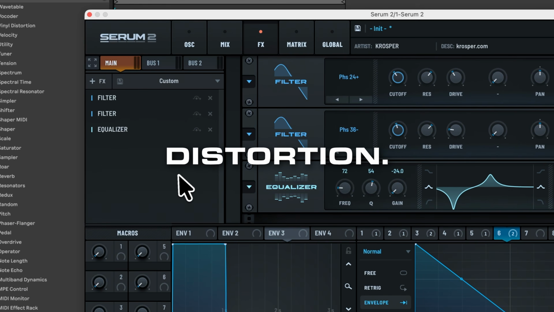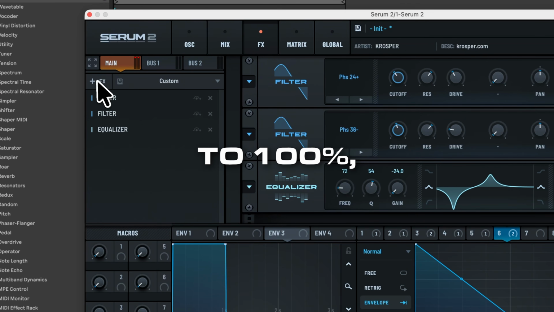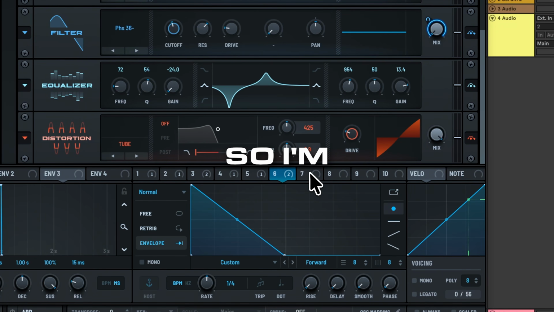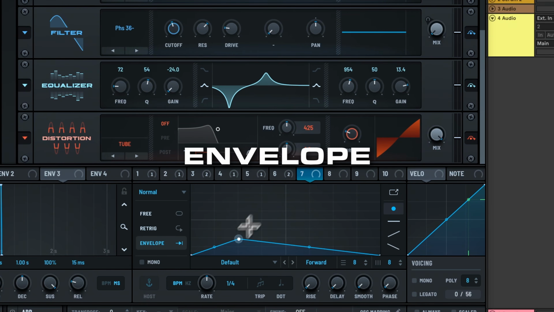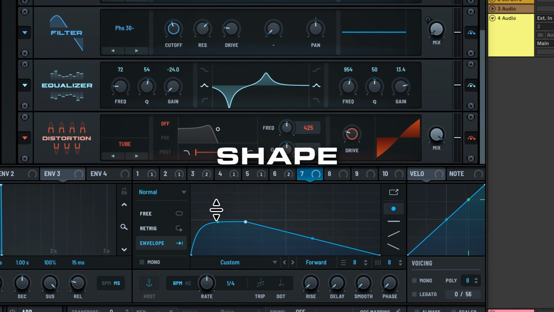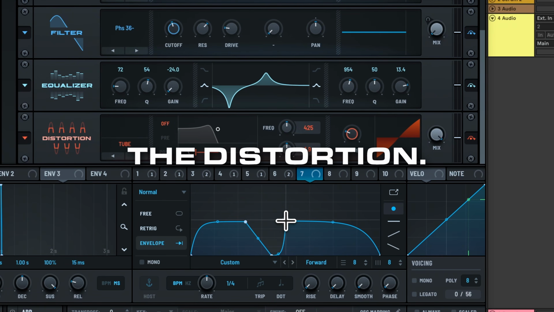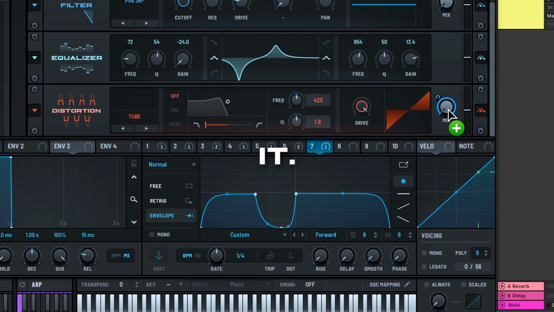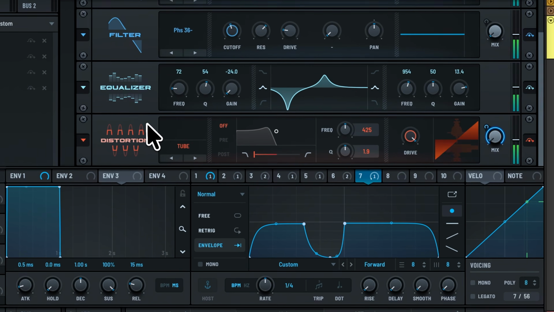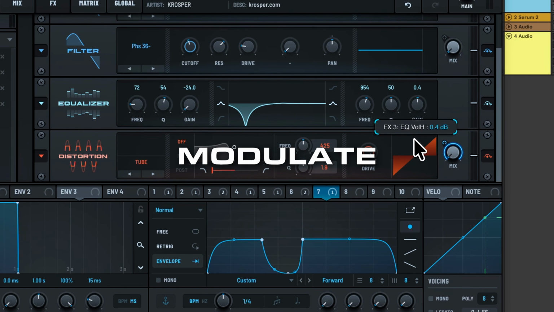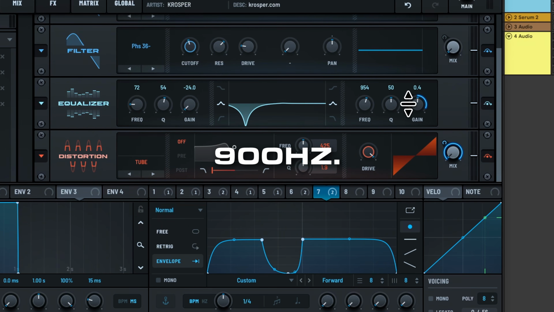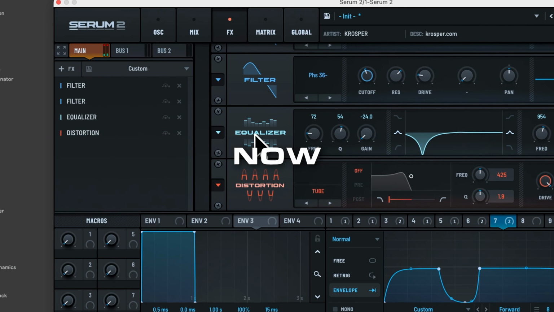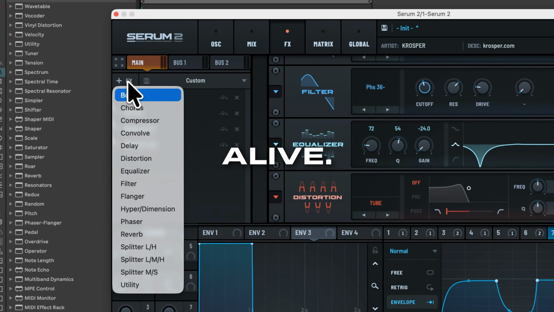Now add distortion. I'm pushing the drive completely to 100%, but I don't want the distortion behaving the same way throughout the entire kick. So I'm creating another LFO in envelope mode. I'm giving it a more complex shape and mapping it directly to the mix of the distortion. This lets the distortion appear and disappear exactly where I want it. And I'm also using that same movement to modulate the gain of our EQ boost around 900 Hz. Now, the Klaplong movement feels much more alive.